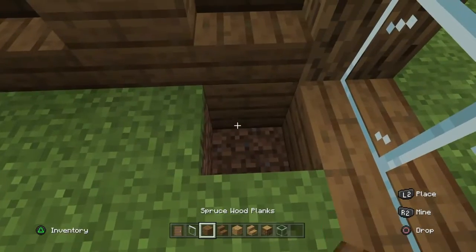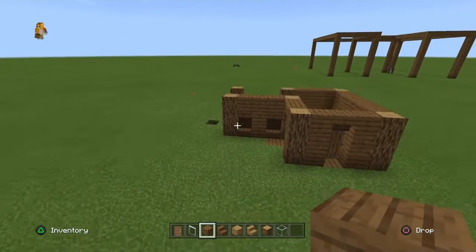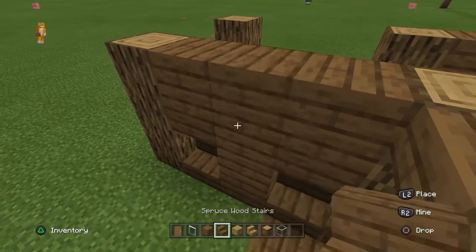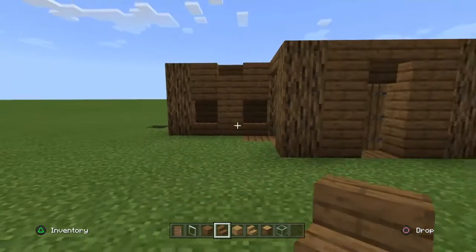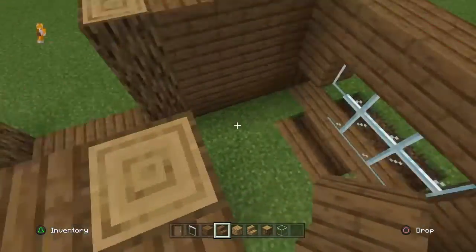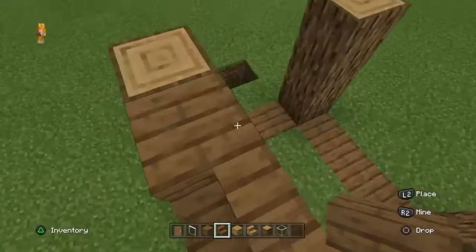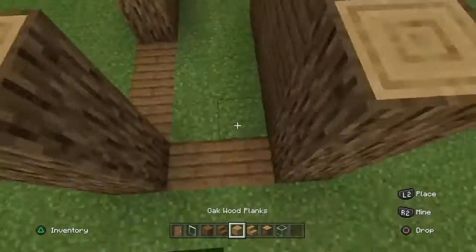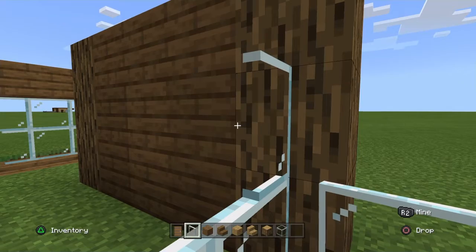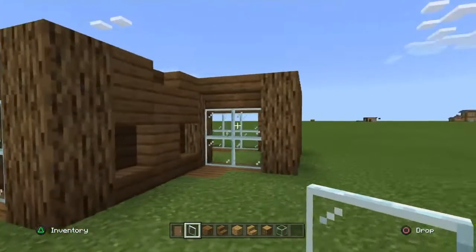Yeah, I reckon that works. Or I could do that just to make it look a little bit more symmetrical. Yeah, I reckon that works. And now just to finish off, I reckon we're going to repeat the same thing as we did on this wall.